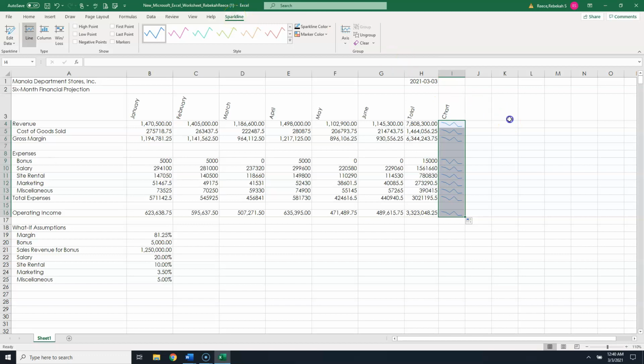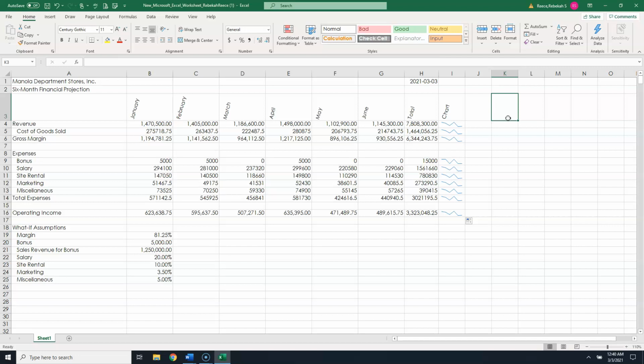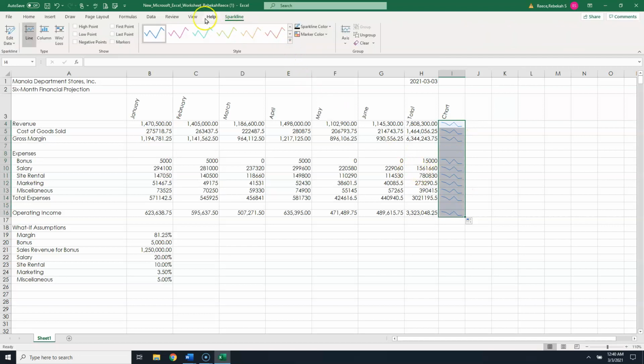If you have clicked out of the range that you had selected, you will not see the Sparkline design tab to make your changes. So you will have to select that range again. Because it is a Sparkline, it should pop up to the Sparkline formatting tab. What we're going to do is change from a line to a column.